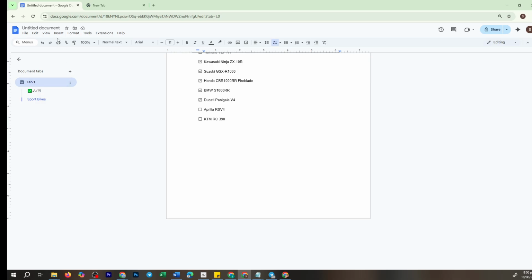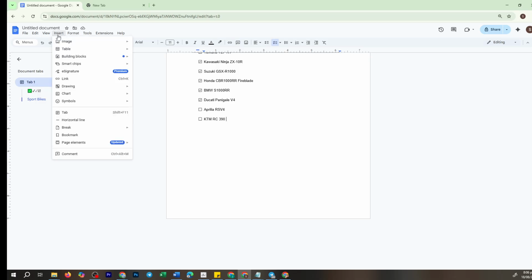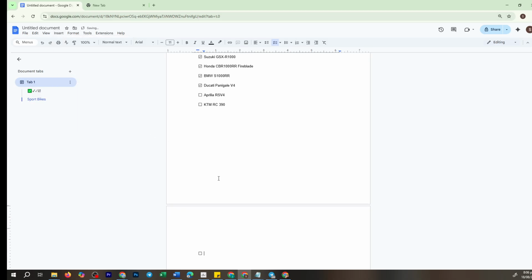A drop-down list will appear, and from there, you'll want to navigate down to where it says Break. Click on Break, and you'll see another option for Page Break pop up. Simply click on Page Break, and you'll see your document immediately shift, inserting that clean break right where you wanted it.